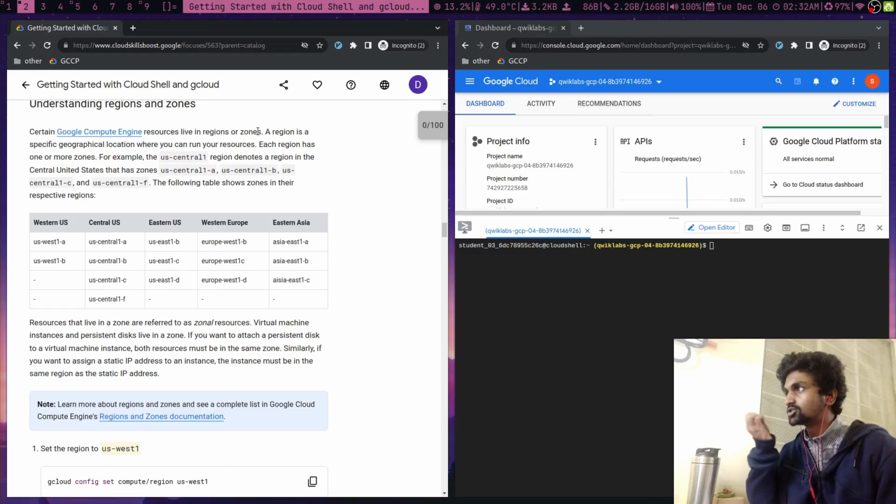Heading to this again, certain Google Cloud Compute Engine resources live in regions or zones. A region is a specific geographic location where you can run your resources. Each region has one or more zones.